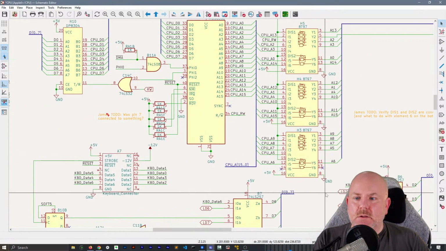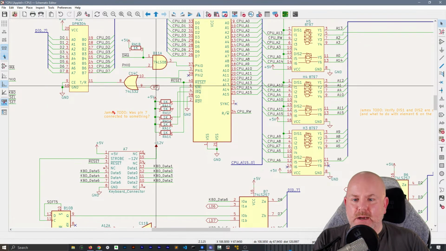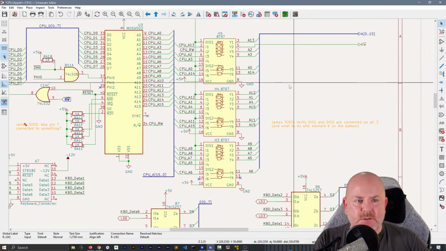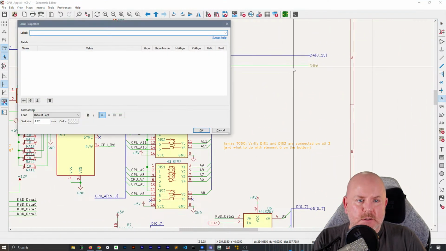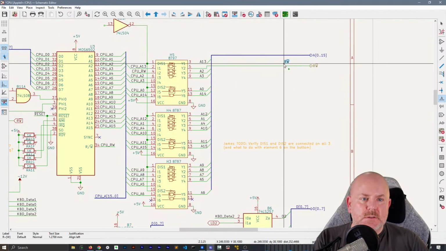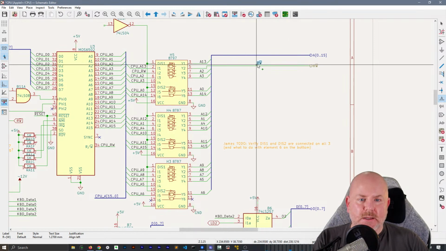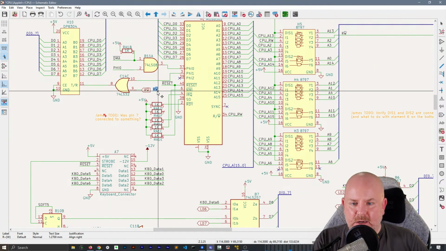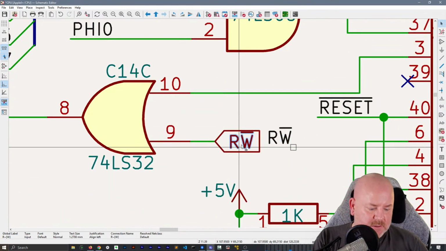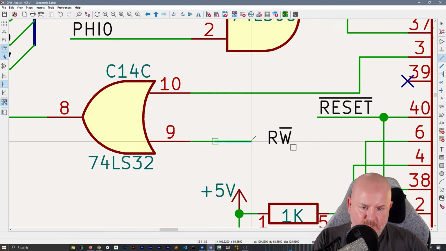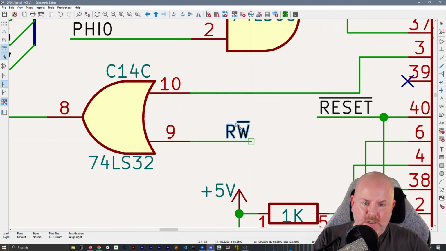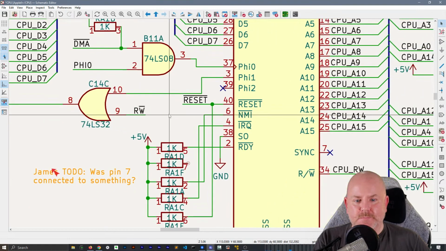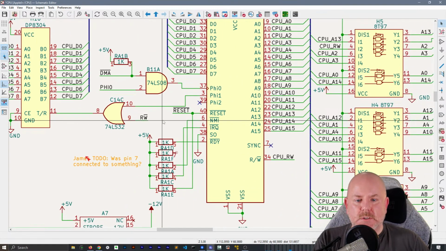Okay. Where else? Okay, there's read write again. Can I just... Okay, so we need to do a label here. And we'll do read write. And then I'm just going to put that right there, I guess. Because then I want to put that over here. And let's delete this. Let's bring this over a few more. Move this up to here. Move that over. Beautiful.